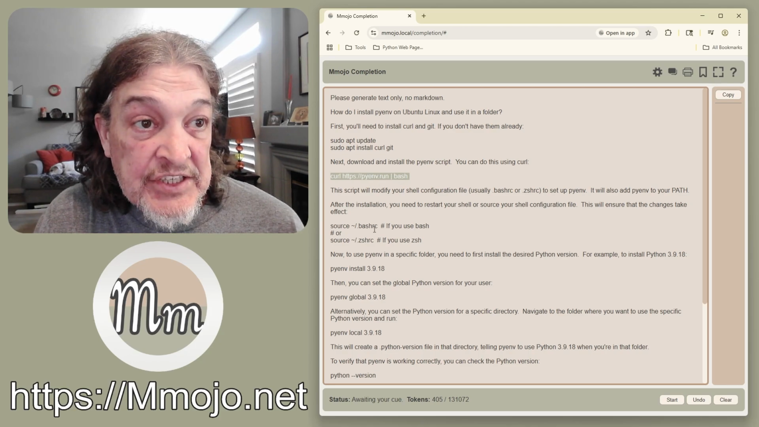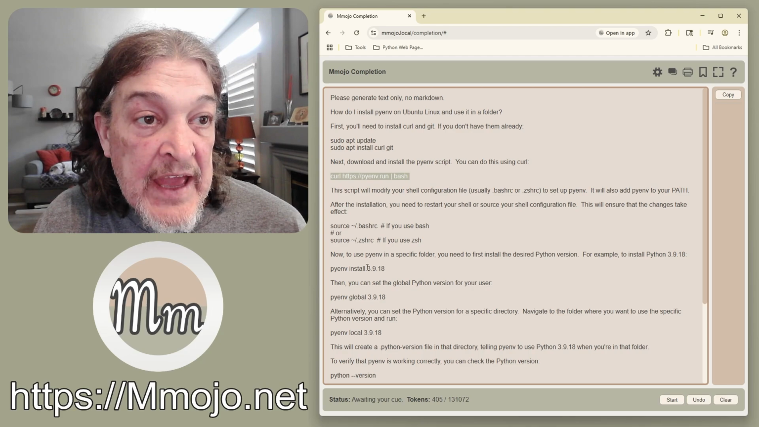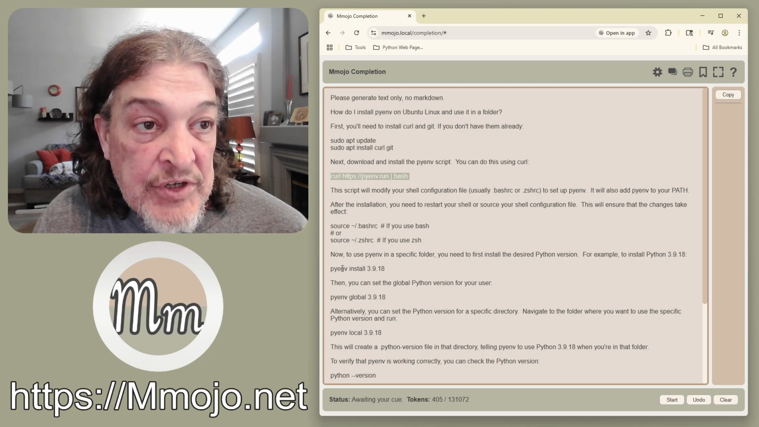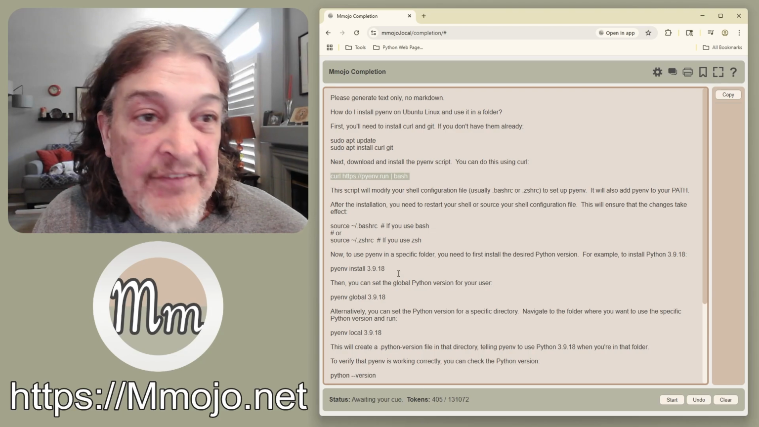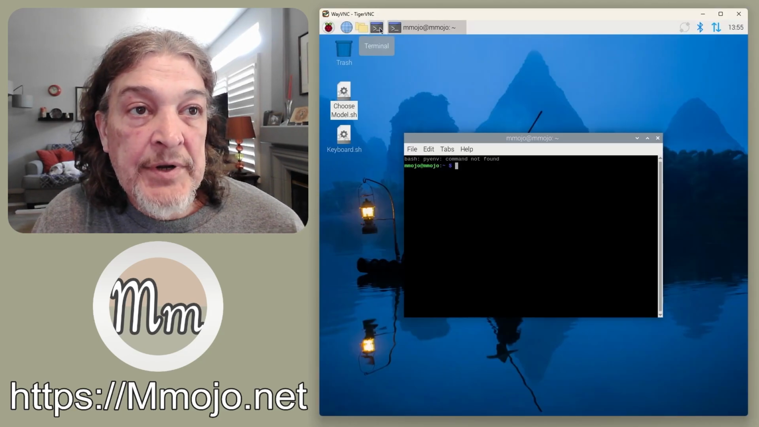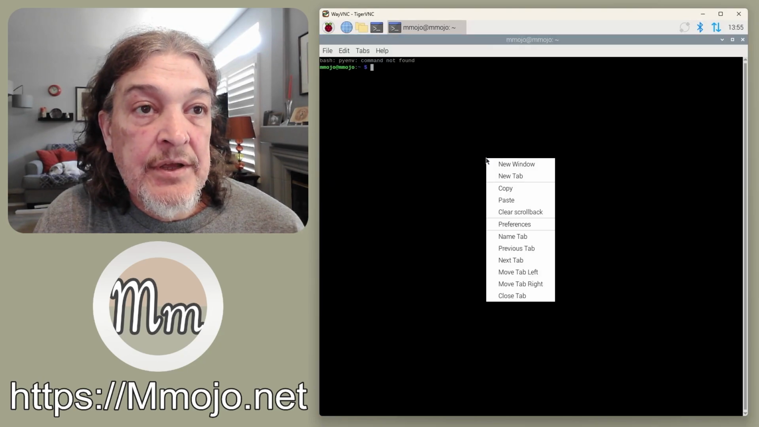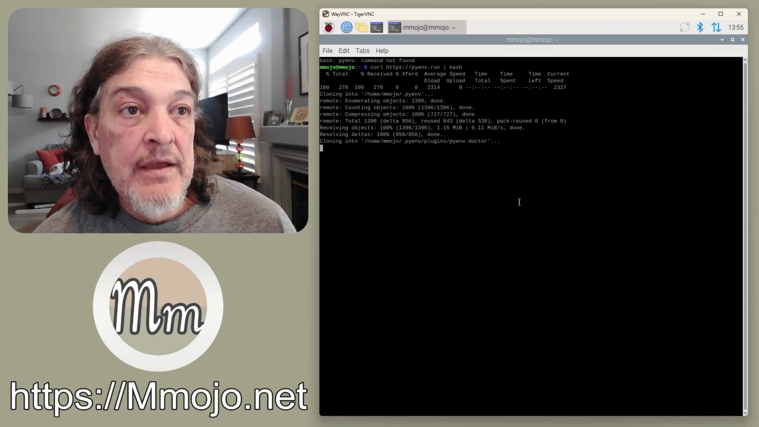After running this, I need to source my bashrc file, so we'll do that as well. And then we should use PyEnv to install versions of Python that we're going to use. And I have commands pre-selected to do that. So let's open a terminal, maximize it, and let's install PyEnv.